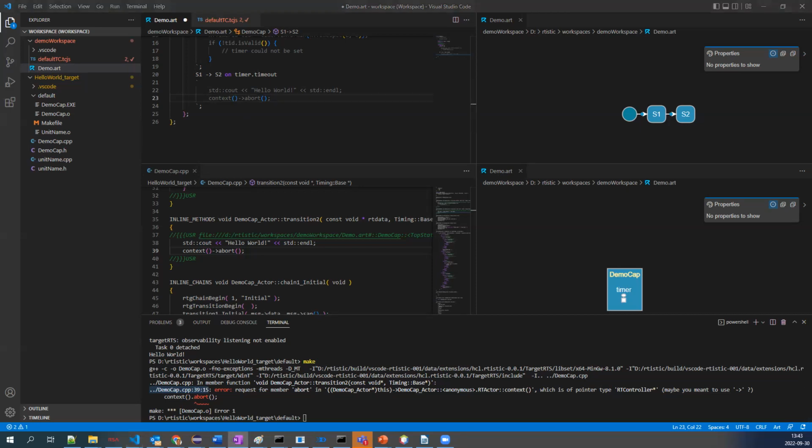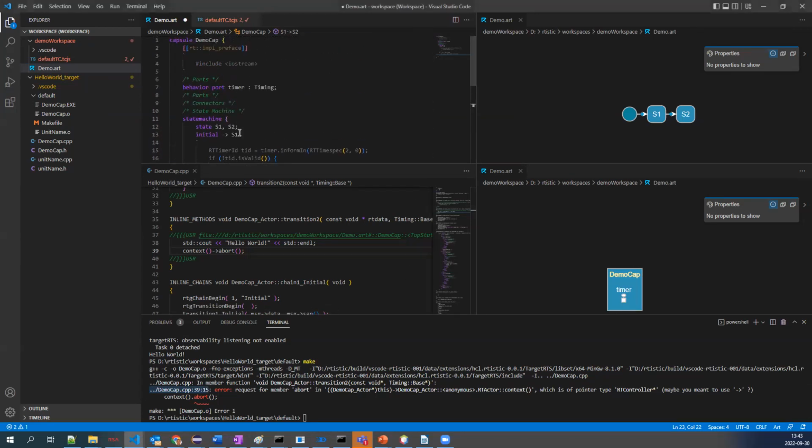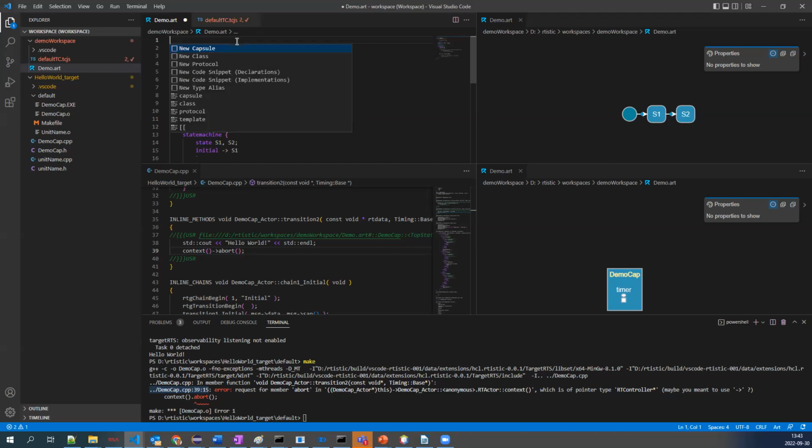Yes, so then let's look at another feature. We can not only put code here inside the model, but we can also put it outside. So for example, assume I want to have an enumeration in my application. The way to do that in RTist would be to create a UML enumeration in the model, and then that would be translated to C++. But here we can instead do that directly in C++. We can use this declarations code snippet.